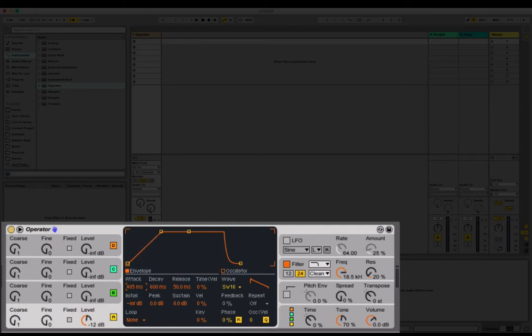So I can just click and drag this value here to get it to the value that I want. Or I can click and I can type. So I'm going to say, it's in milliseconds, this value. So 3,200 milliseconds is 3.2 seconds. Let's have a listen to that.